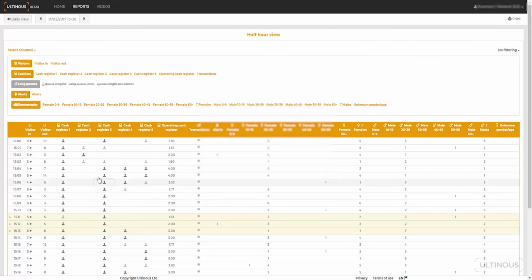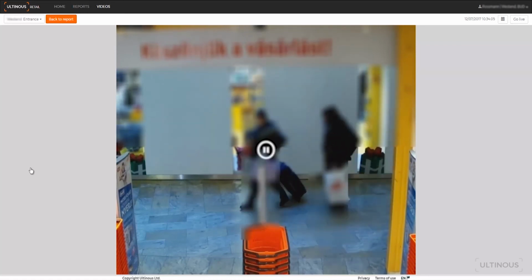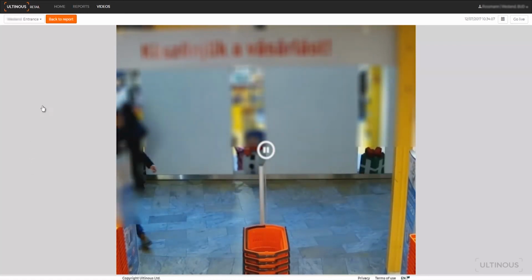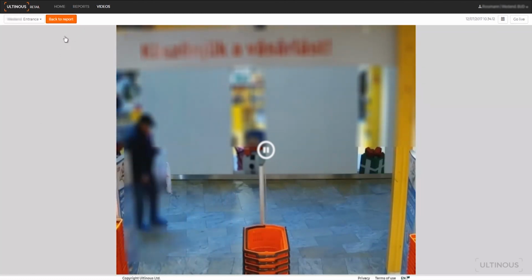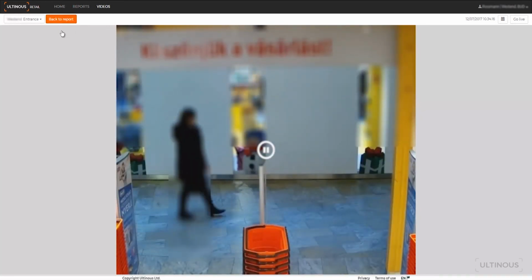In the half-hour view, you can also watch the videos corresponding to each individual minute. By clicking on the appropriate columns, you can watch the camera recordings of arriving and departing visitors, as well as the cash registers. After a short loading time, the video will begin to play. The video starts from the minute selected, and the events can be seen in an anonymized view, in accordance with privacy laws and regulations. You can go back to the reports by clicking on the button on the top left.